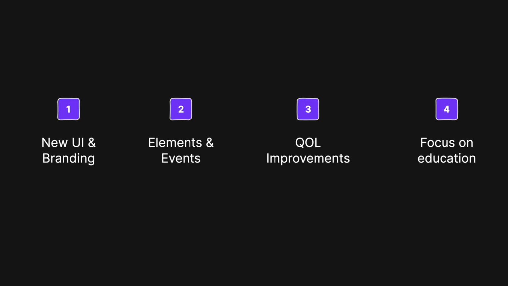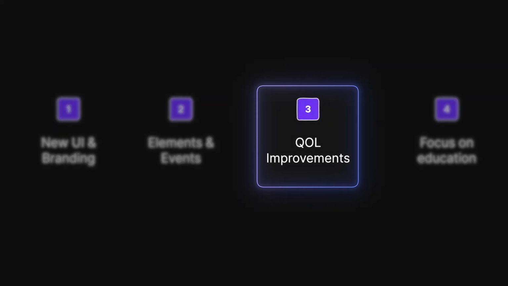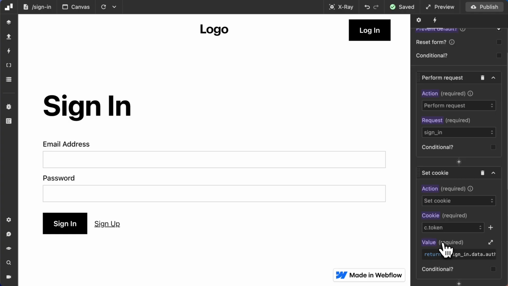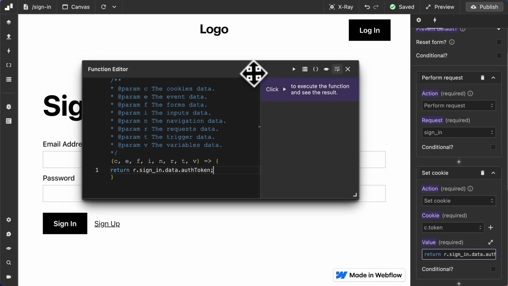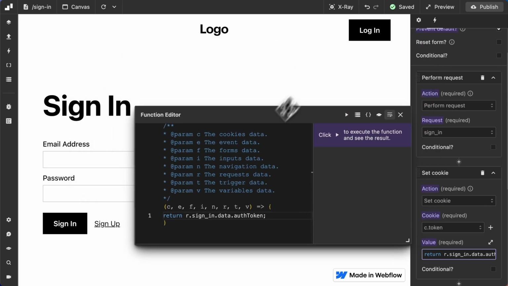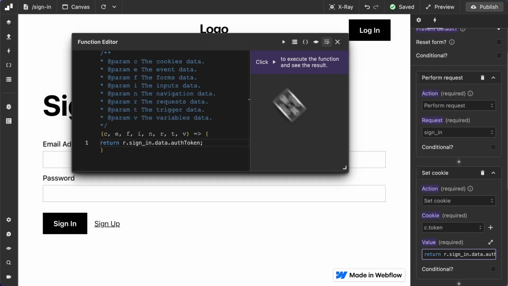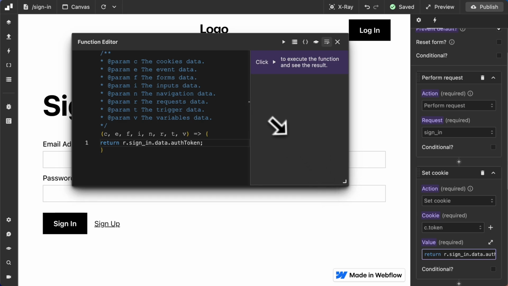Let's talk about some of the quality of life improvements that we've also included in this update. The first thing that you've probably noticed while I was demonstrating the previous concepts is that we've got a new function editor. This function editor is now floating and can be dragged and can be resized, so you can put it exactly wherever it fits you in your workflows.